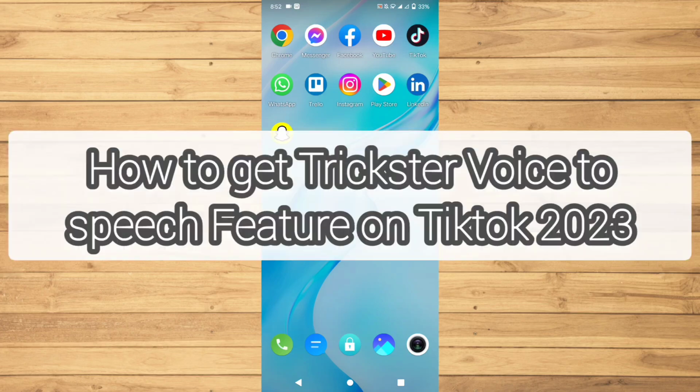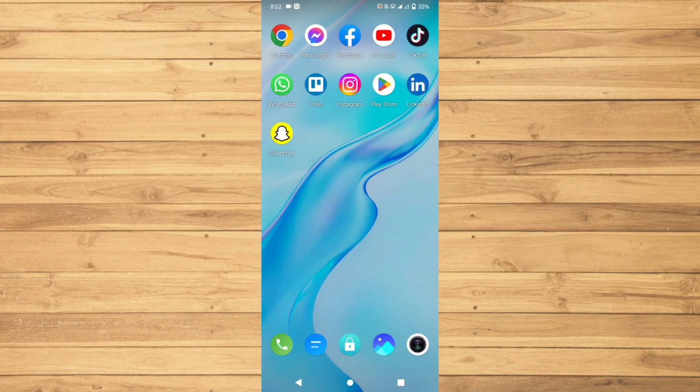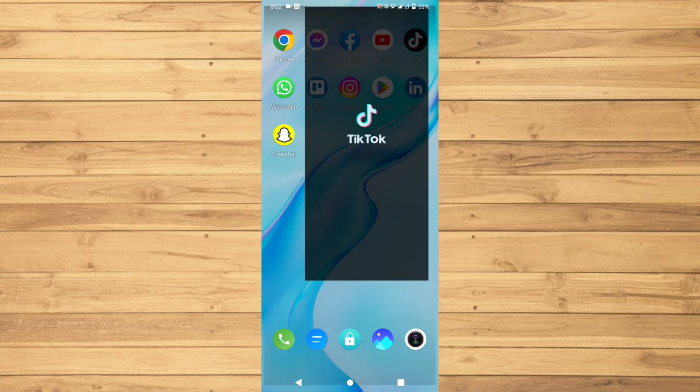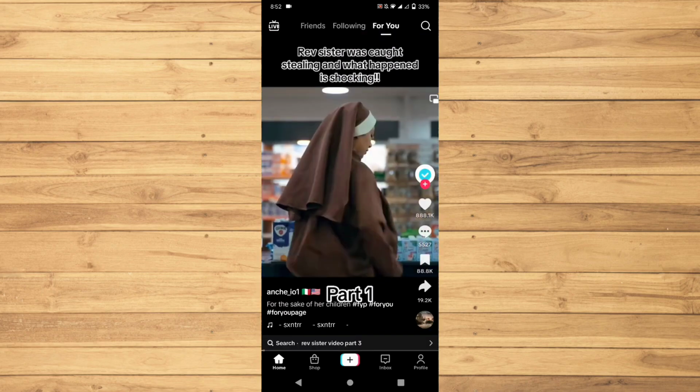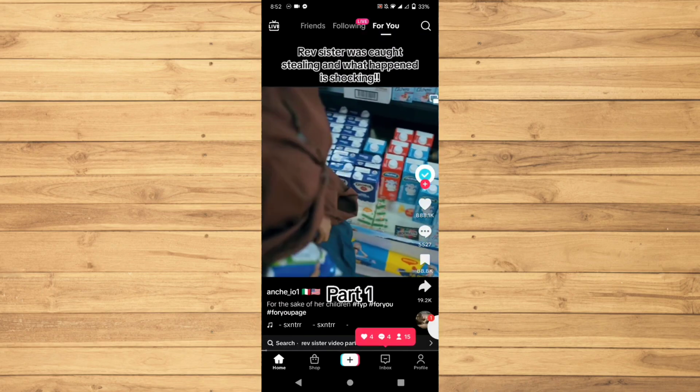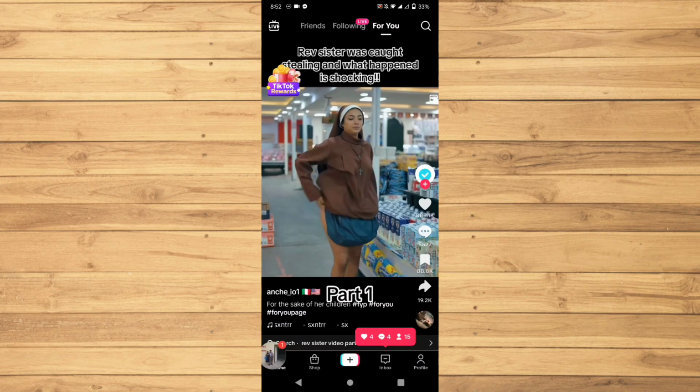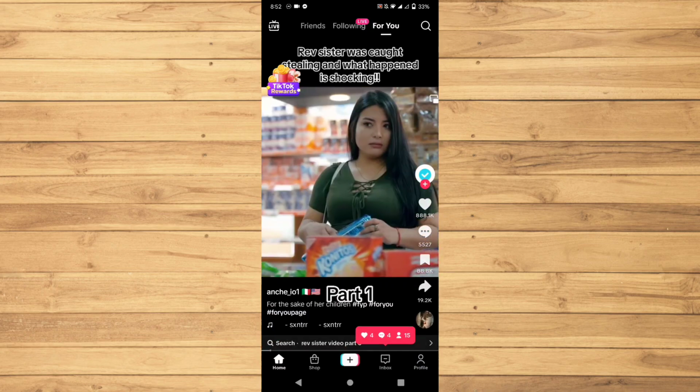In this video, I'm going to show you how to get Trickster voice to speech feature on TikTok 2023. So the first thing you need to do is make sure that your TikTok app is updated. So once you open your TikTok app, just tap on the plus sign on the bottom.